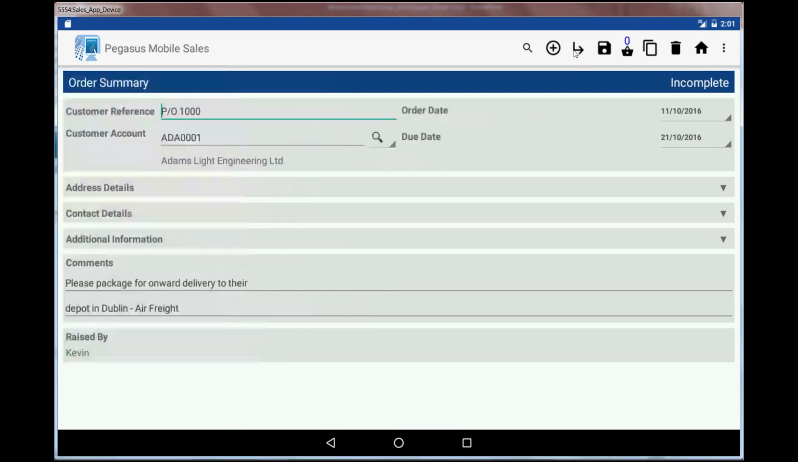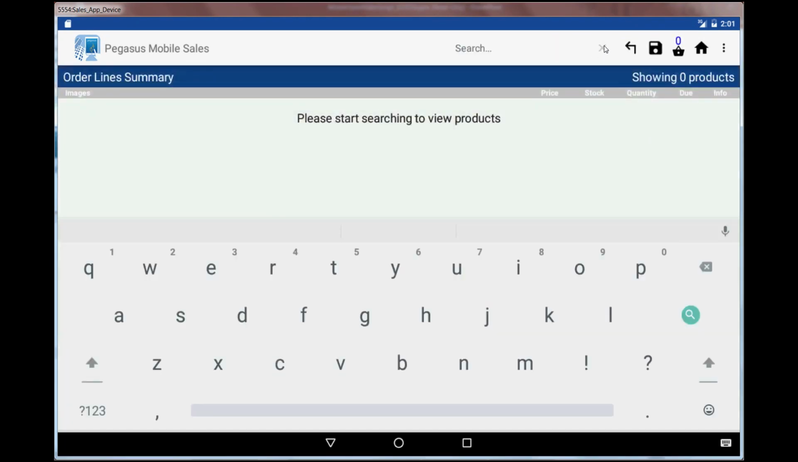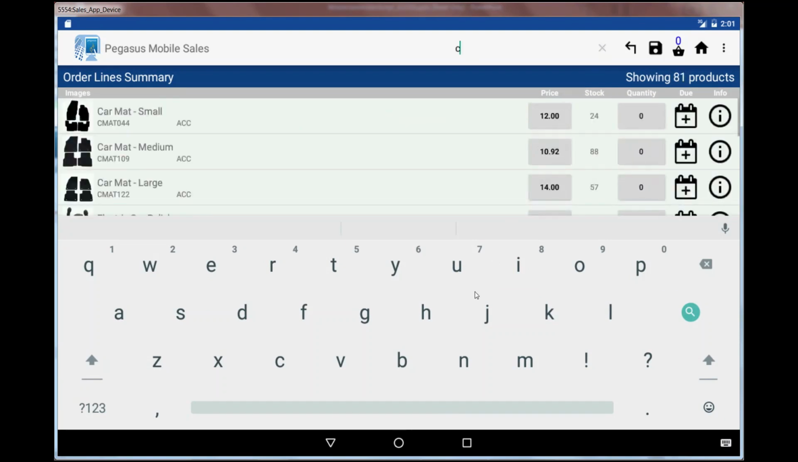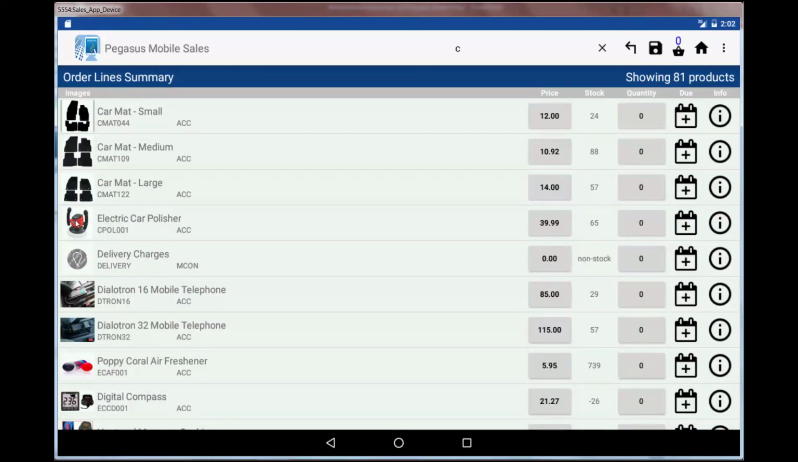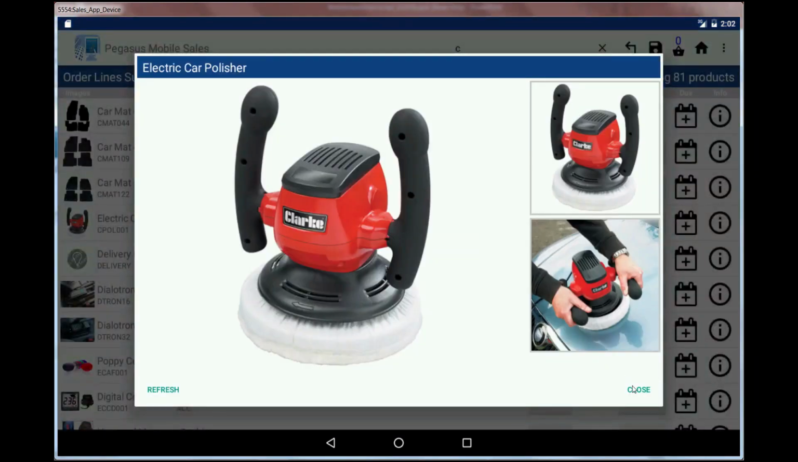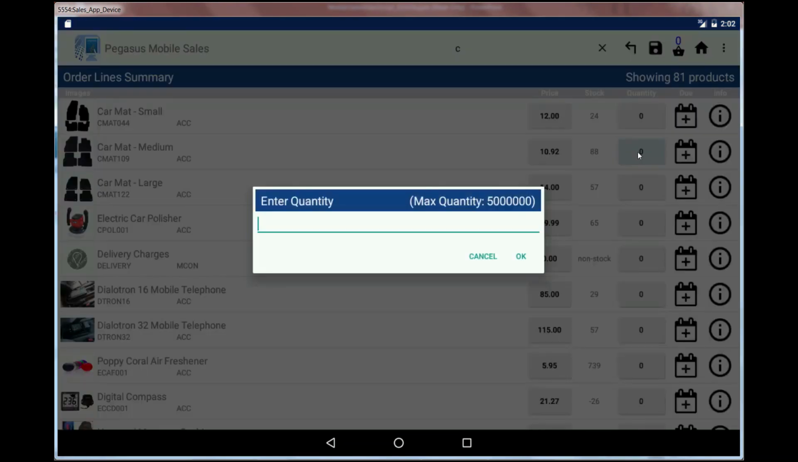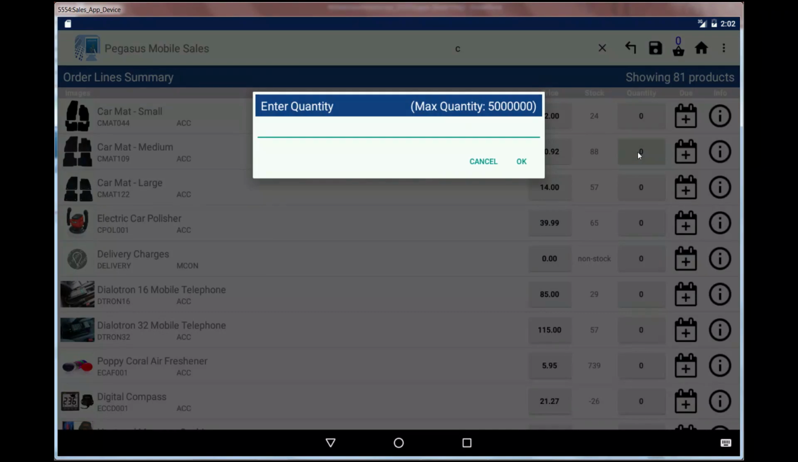If I want to enter the lines, then I can go through and I can search for the stock records. I can look at the images and show the customer details of the product they're just about to order. I can see the price, I can see the quantity that's in stock, and I can put the quantity that the customer wishes to order. So in this case, let's say the customer wants to order 10 of those items.